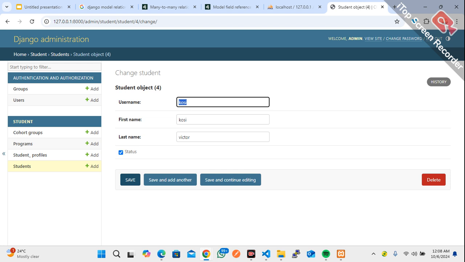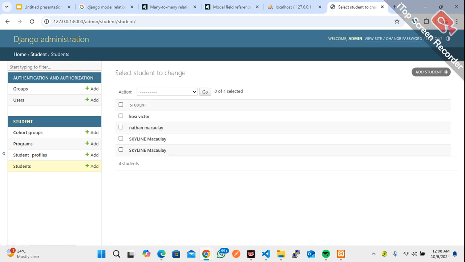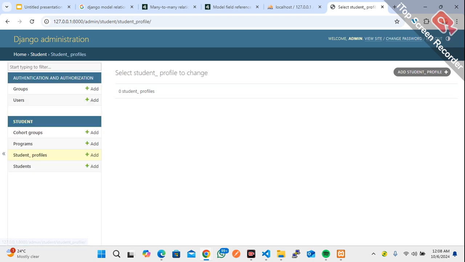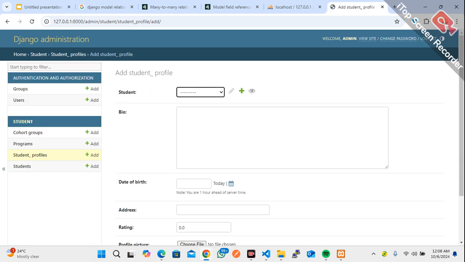Remember before we were only seeing object, so we come here, and you can see that we have the full name. What is actually appearing here is the first name and the last name of the student. So that's how you can convert the object to string. So let's go back here and come to profile and add Mr. Macaulay. You can also use the username.